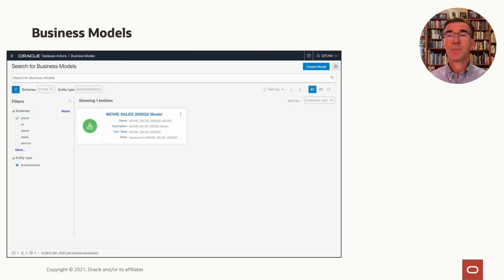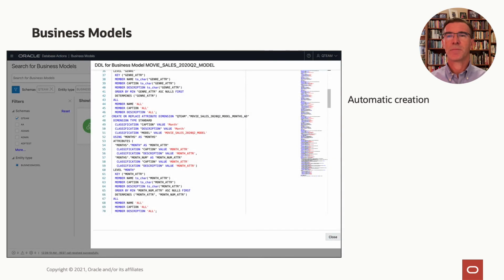After we've created the business model, we get a little card like this. If we click on these 3 dots on the upper right of the card, we can look into it in some more detail. A business model is implemented as an analytic view in the database. I like to look at the DDL that was used to create this thing and think how happy I am that I didn't have to type all that in myself.